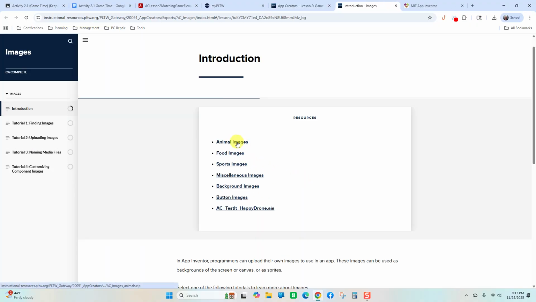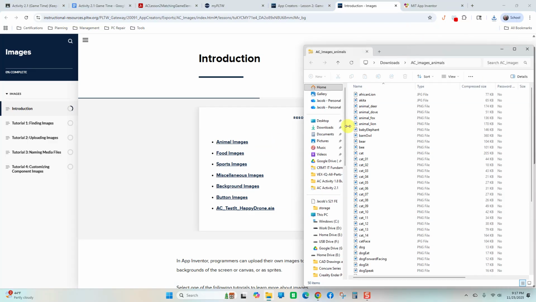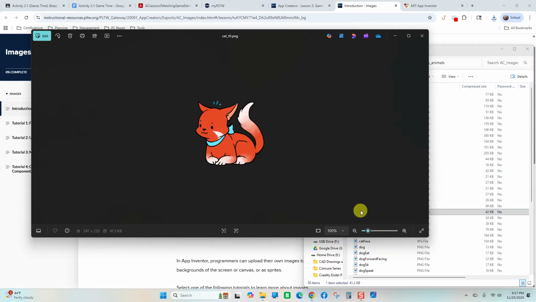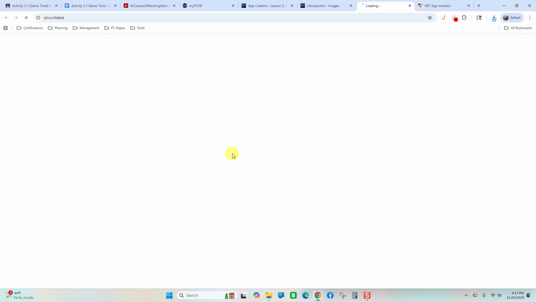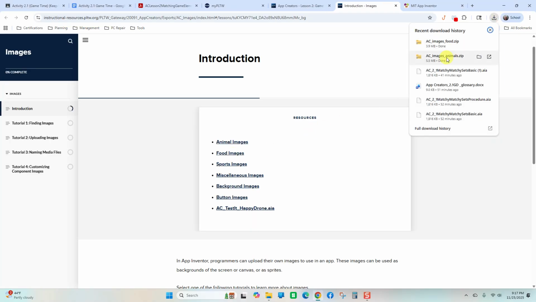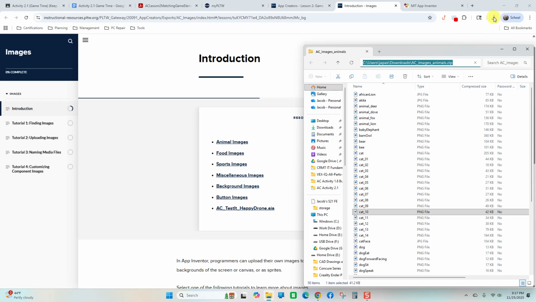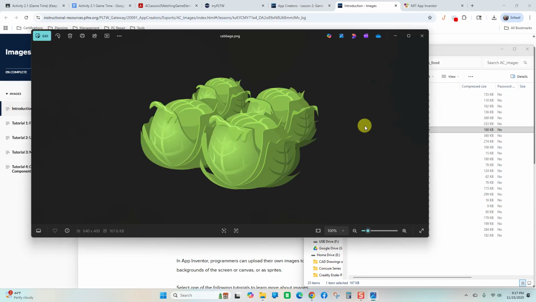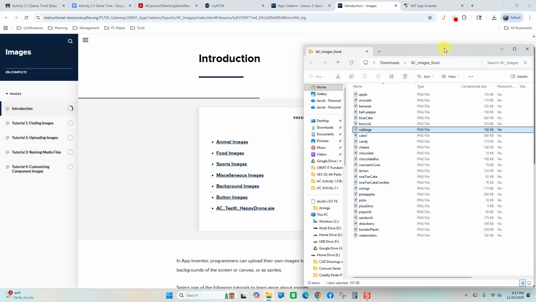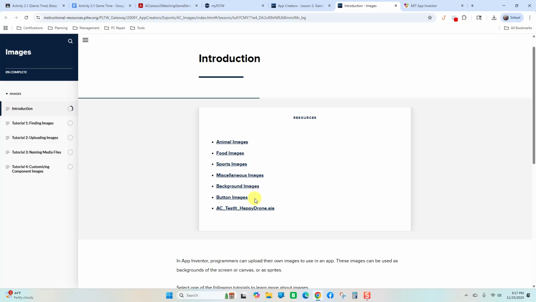All right, and in these images you have animal images, and these are zip files, so you can look at other animals. All right, you have food images. This goes into here. You can open these up, and you can pick pictures of food. And of course, sports, miscellaneous, background images, button images, and then a test of another app called Happy Drone. You could test that one.